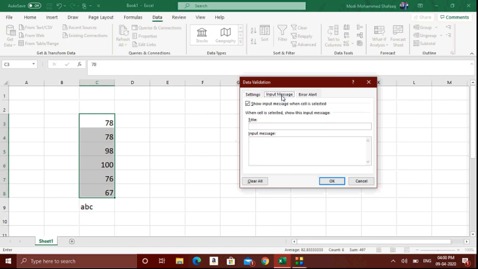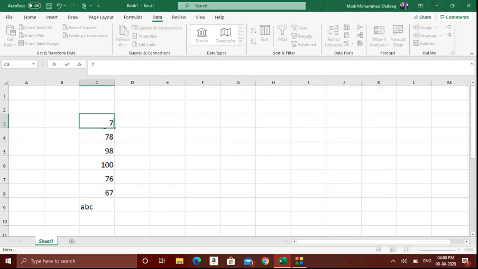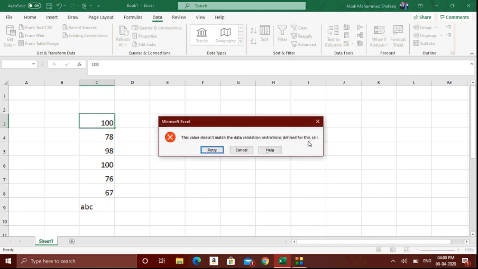Here two more options are given: input message and error alert. Error alert will be helpful when you are typing this data. By default, when you type a wrong value, it automatically shows a message: the value doesn't match the data validation restrictions.